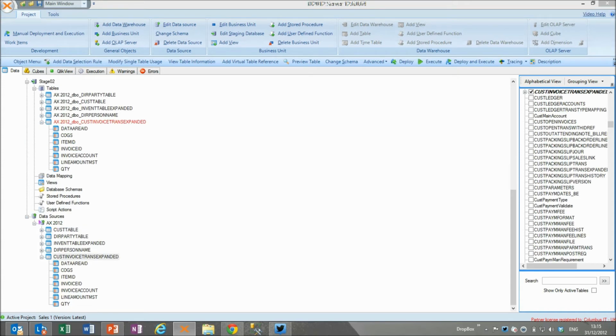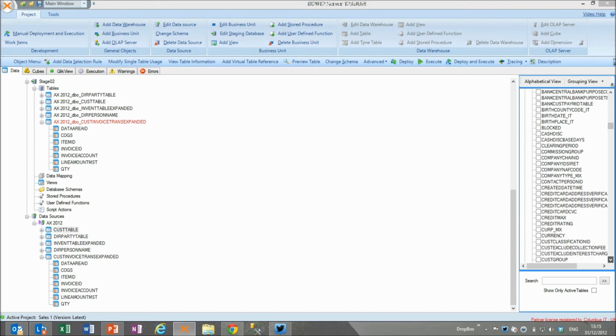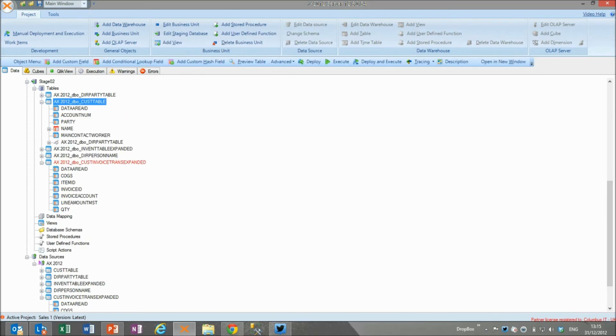And the last field we need to add to the invoice transactions table is the reference to our salespeople. Now in AX 2012 the salesperson is actually stored against our customer, so we need to map that through onto the transaction table so that we've got a reference for our BI solution. So we're going to go and add the reference on the customer table on the extract, and the field is called main contact worker. So we're going to add that person, that reference into our customer table. You've noticed that appears on our staging table up here now.